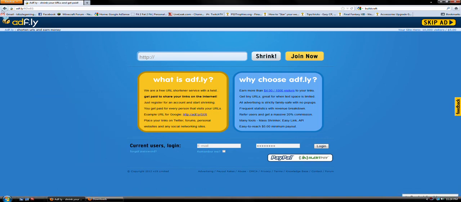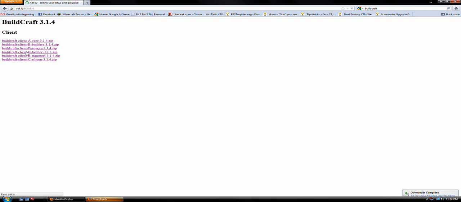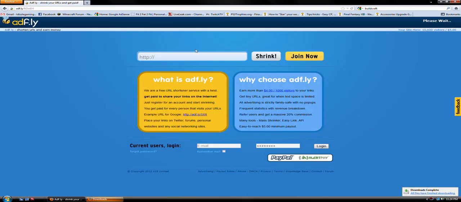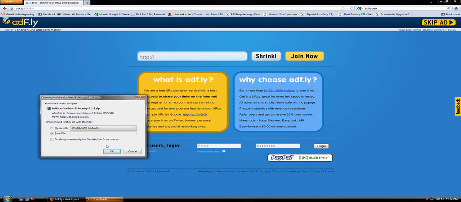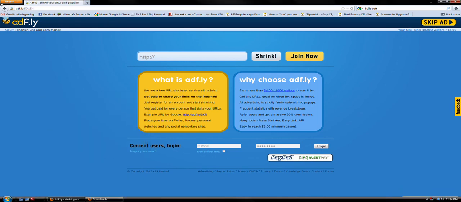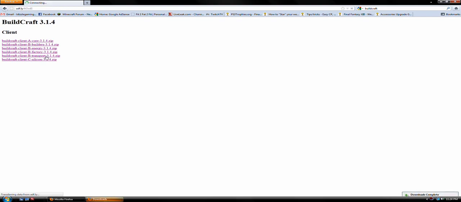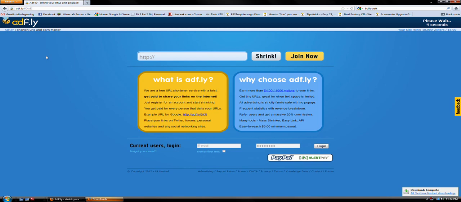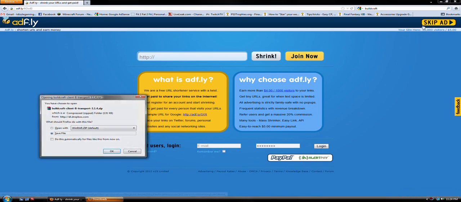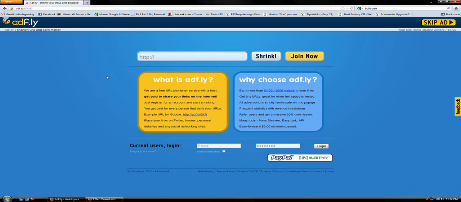Save that file. Next up is factory. So we're making the Buildcraft dude some money right here. And save file. Go back. Transport. AdFly. What is AdFly? AdFly is an annoying thing that we have to download. Alright, skip ad. Save transport files.